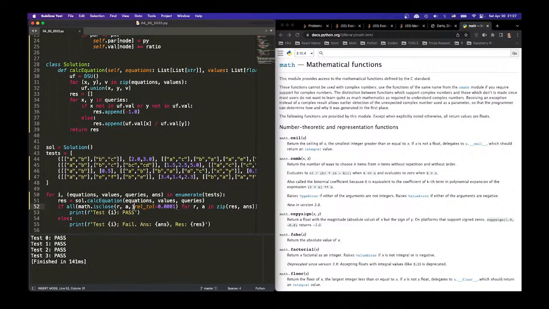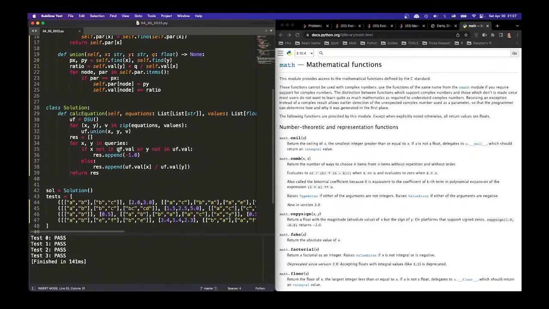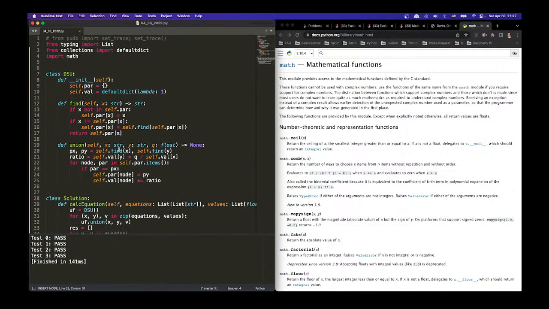Alright, I'm back. So I think this is right. This is apparently right. So the change is in the union, right? So we just need to find a ratio. Basically what we're saying is, we do this, px, py, we always say py is the root, right? We want py to be the root. So we need to calculate the ratio.